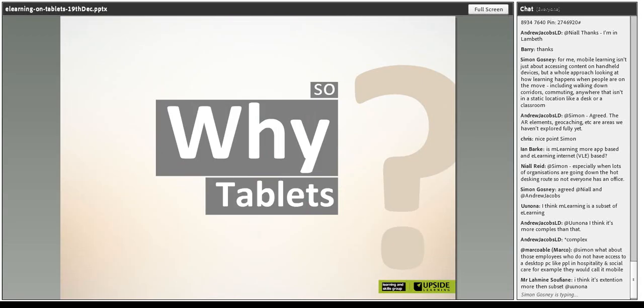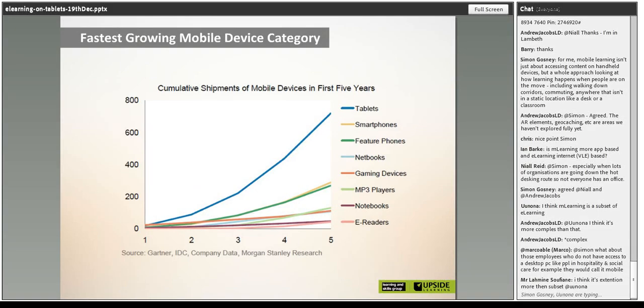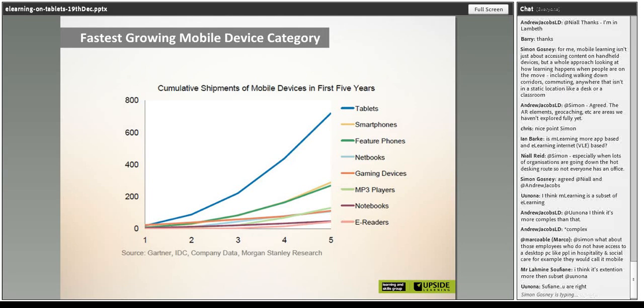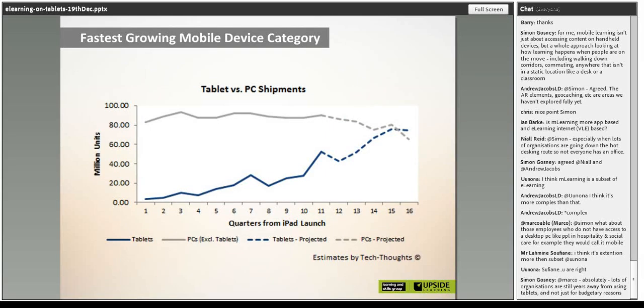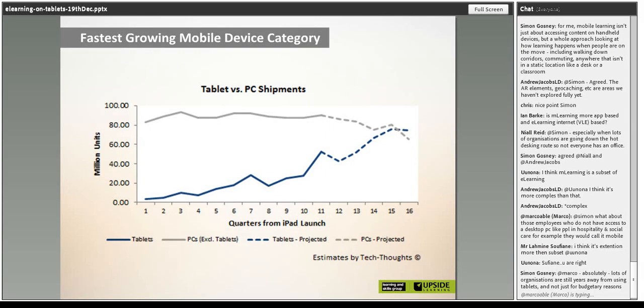But let's move ahead. So why are we discussing tablets if mobile is really the future of workplace learning? I have a few specific reasons why. Number one, tablets are really the fastest growing mobile device category ever. In the first 5 quarters, they have grown compared to all other devices from the date of their launch to a very significant level. With this growth, now they have reached a level where they are going to overtake the PC sales, which is very significant. PCs have been around for so many years, tablets for just about 3 or 4 years, and they are now overtaking PC sales.